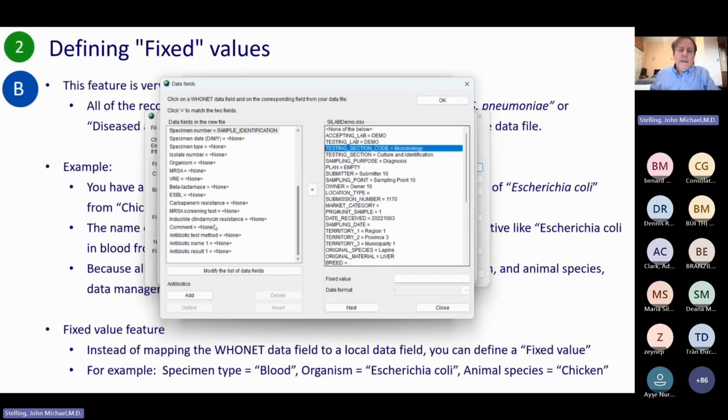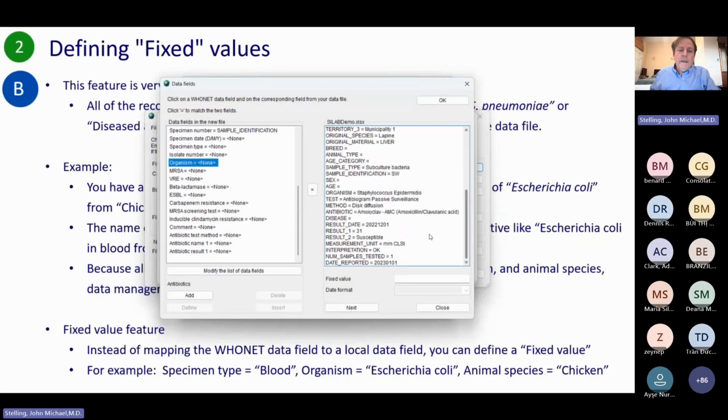Okay. Organism, I'm just doing a few of the most important ones. I call it organism. They call it organism, Staph epidermidis.